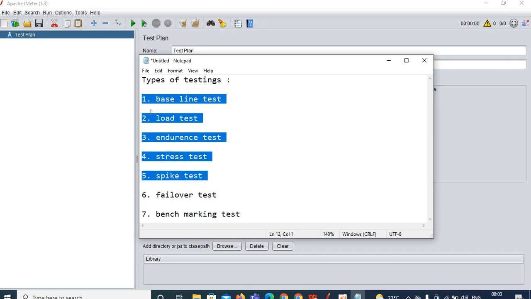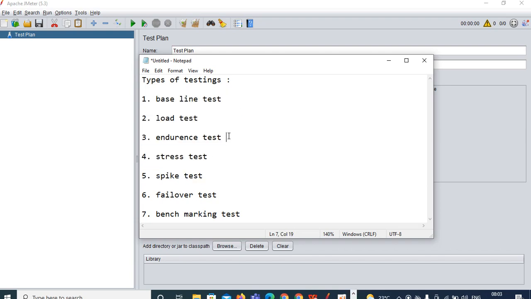I'll explain one by one: what is benchmark, what is load test, what is endurance, and so on. So the first one is baseline test. See, what is a baseline test? Let us assume your client has not given the response times, the SLA. Let me show you.